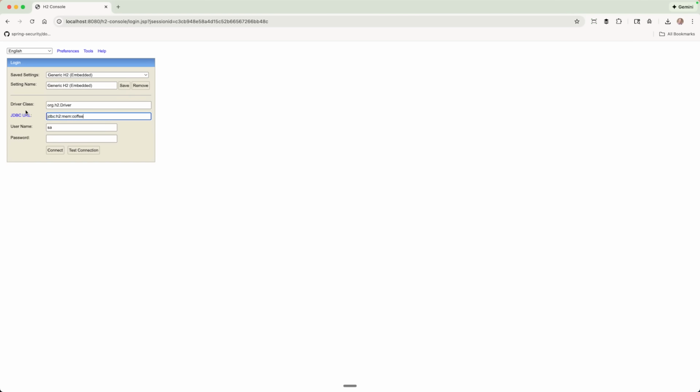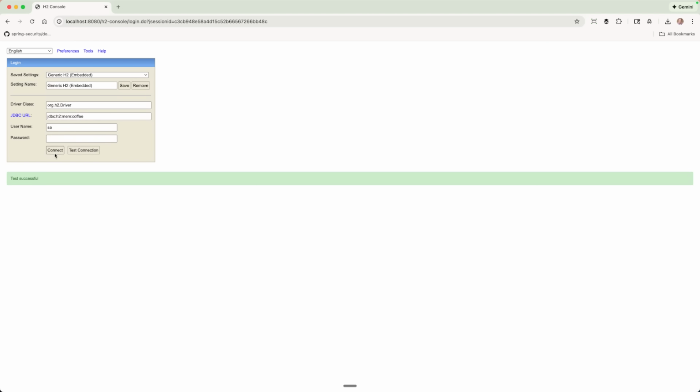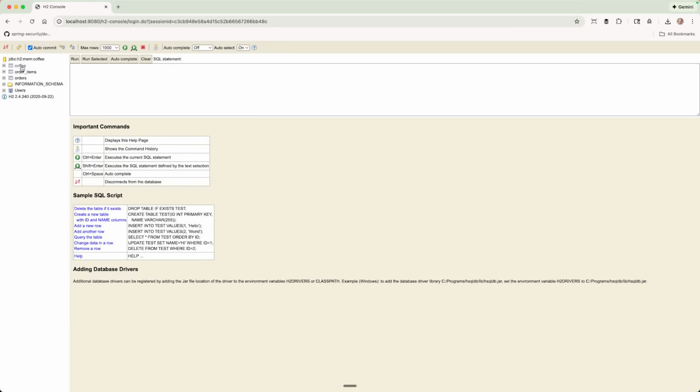Okay, so I'm going to go ahead and paste that in here. Our username is SA. There is no password. We can test this connection. It is successful. We can go ahead and connect. We see we have our tables. So the schema got picked up.